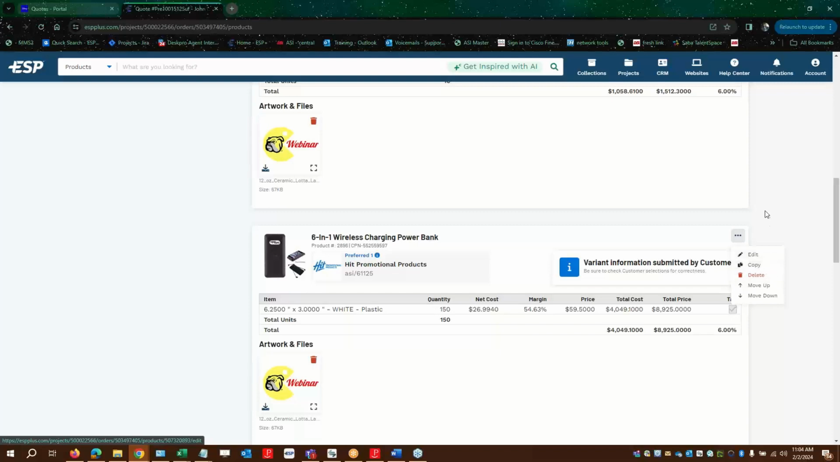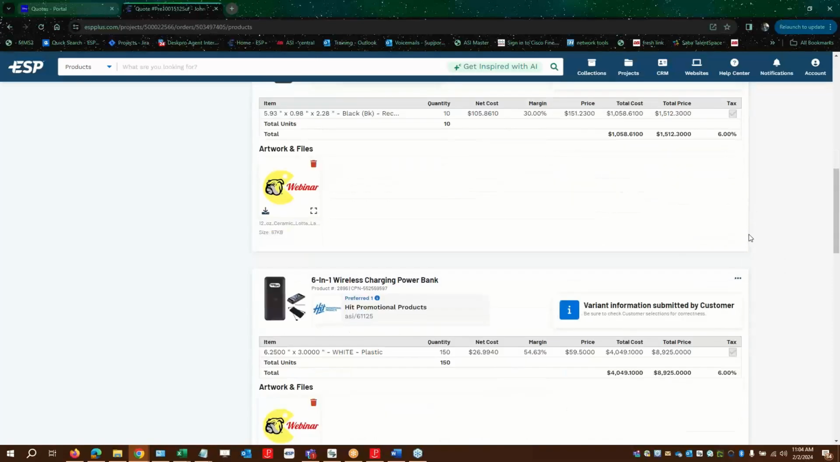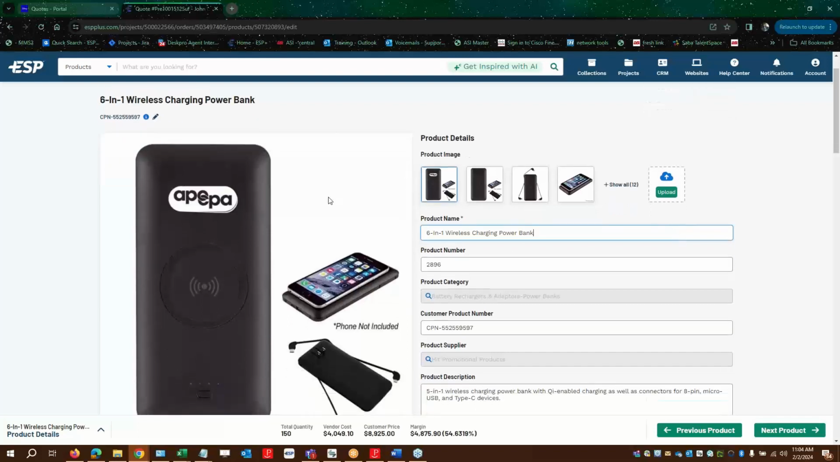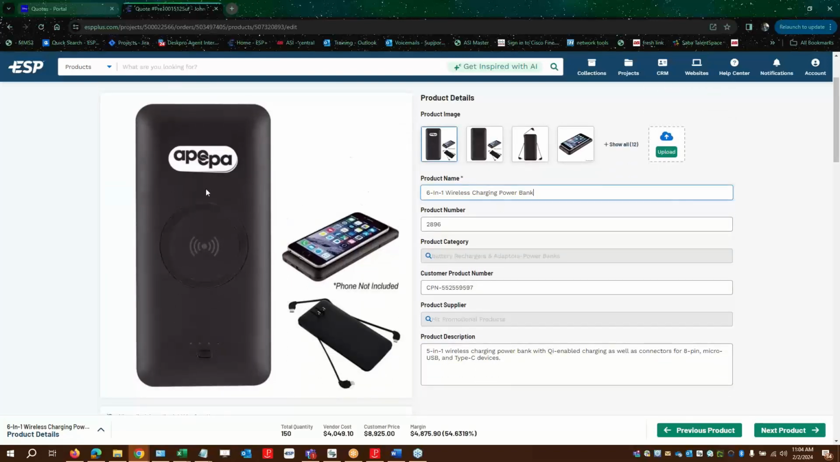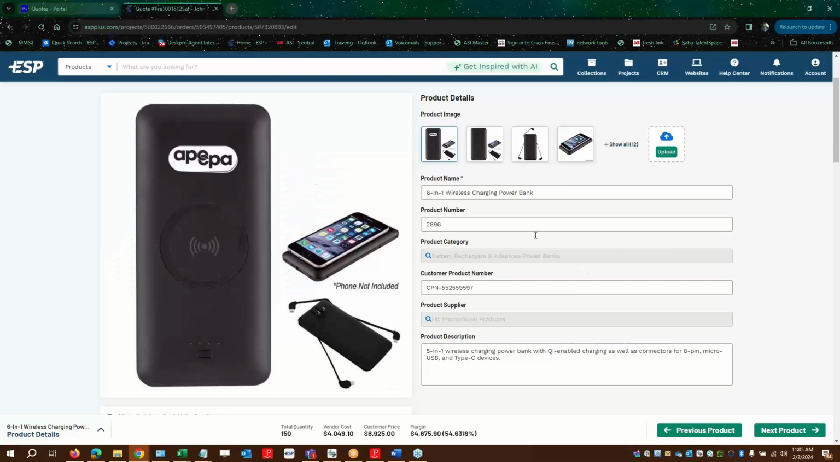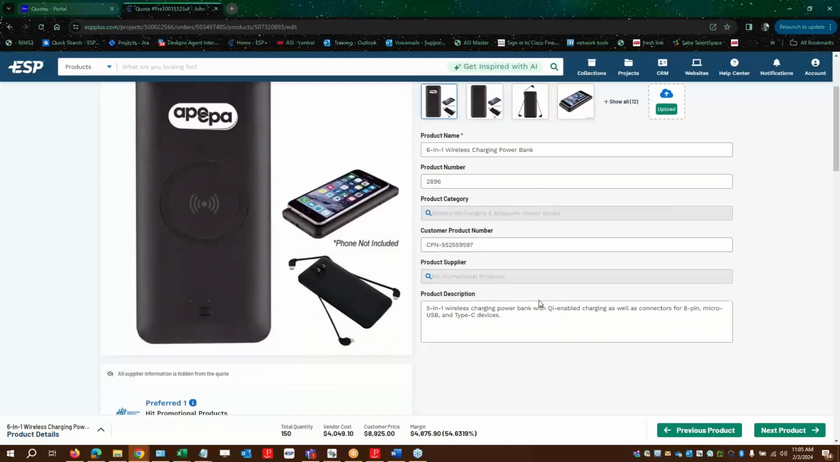Now, if you ever want to edit a product for some reason, let's say there's some adjustments you need to make to the price, you can click on the three dots, click on edit, and the first thing you're going to see is the product image. That's the first thing that will call your attention because it's a decent size. It's pretty big. You can change or switch between the different product images that you have available. You have the product name, product number, which you can change, CPN number. You have the product description.